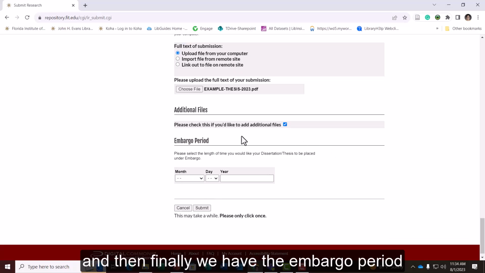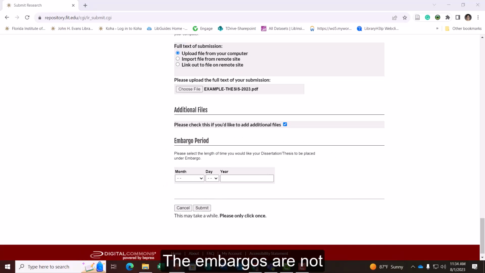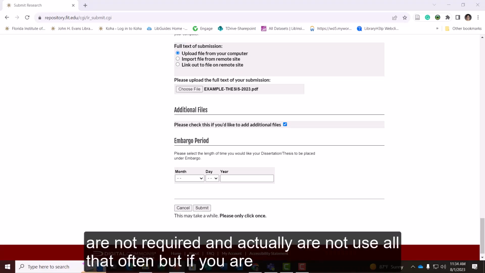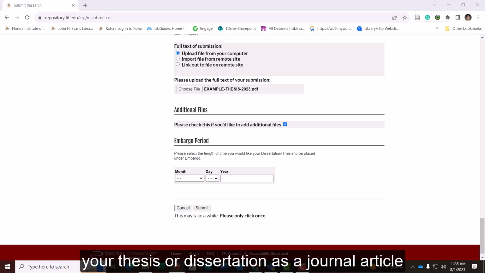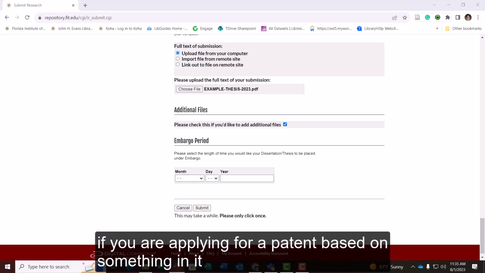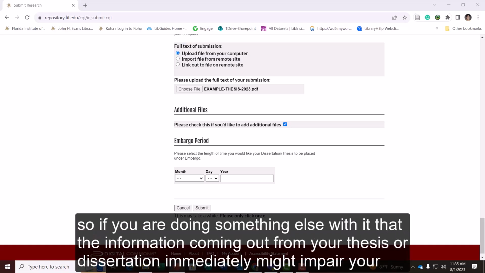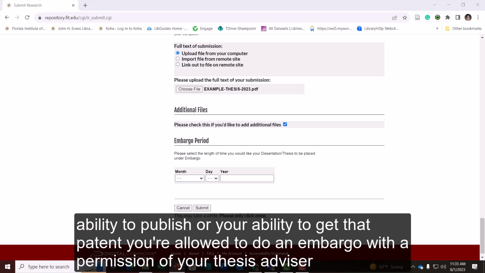And then finally, we have the embargo period. The embargoes are not required and are actually not used all that often. But if you are planning to publish your thesis or dissertation as a journal article, if you are applying for a patent based on something in it, so if you're doing something else with it that the information coming out from your thesis or dissertation immediately might impair your ability to publish or your ability to get that patent, you're allowed to do an embargo with the permission of your thesis advisor.